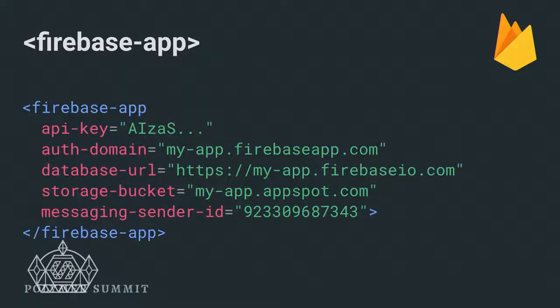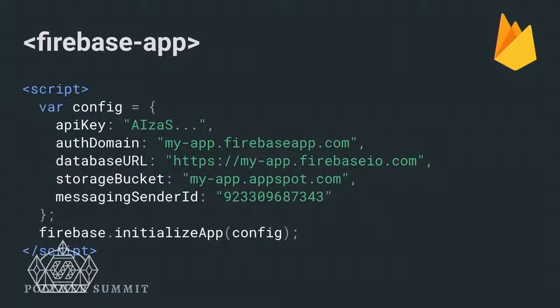With PolymerFire, everything starts with the Firebase app element. The Firebase app element is essentially just a way to bootstrap the configuration of your Firebase application, aptly named. And if you've used Firebase before, you may have seen a snippet that looks something like this. And Firebase app is just literally executing exactly the same code.